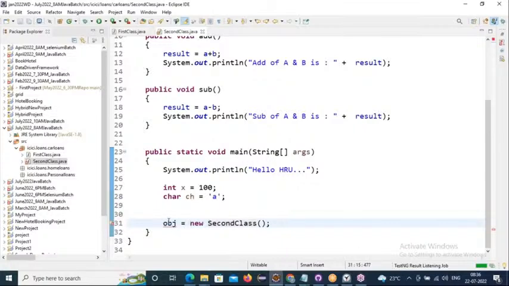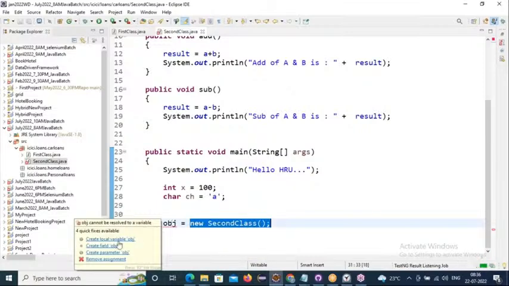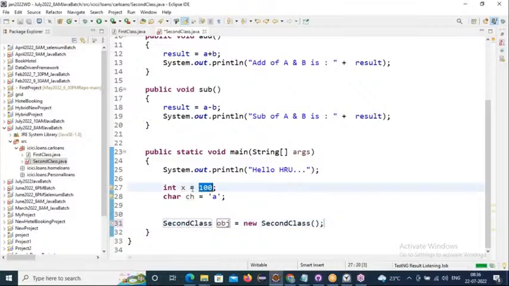What is the type of this? Integer object means int type. Character object means char type. Class object means second class object, it's a class. Second class type. Yes or no? Second class type. See, integer object, int type. Second class object, second class type. Yes or no? This is the way of creating the object. So new, the class name of is a class object, storing into a variable of the same class type. So obj dot.